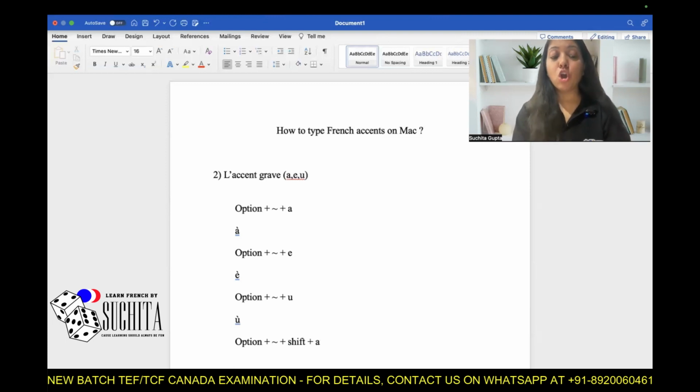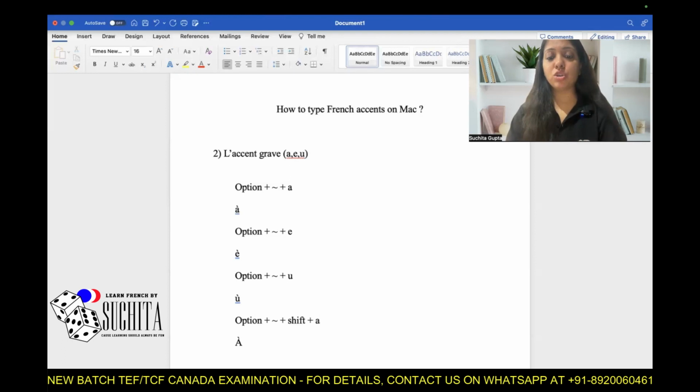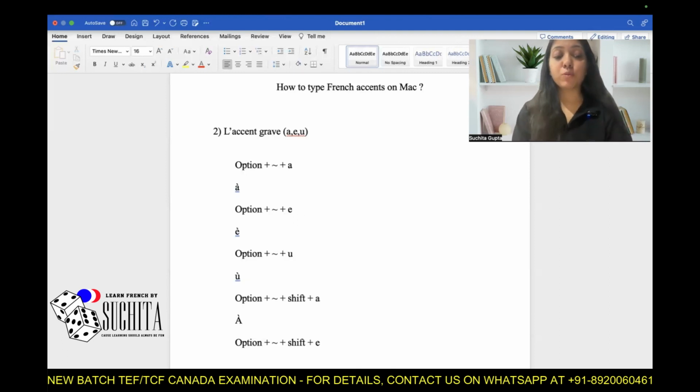So I'll do it for you. Option plus tilde together, release the key, Shift A, and it comes. Let's do it again. Option plus tilde, release the keys, Shift plus A. Let's do the similar combination on the letter E. Option plus tilde followed by Shift followed by the letter E. Option plus tilde, release the key, Shift plus E.